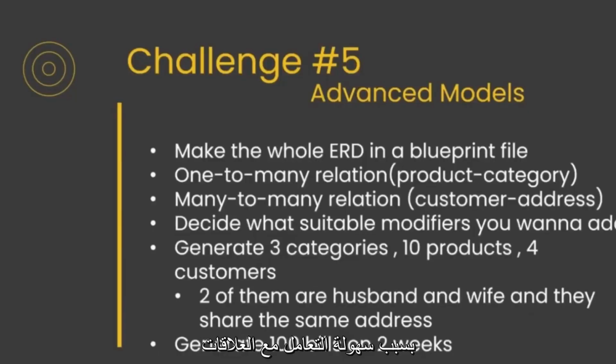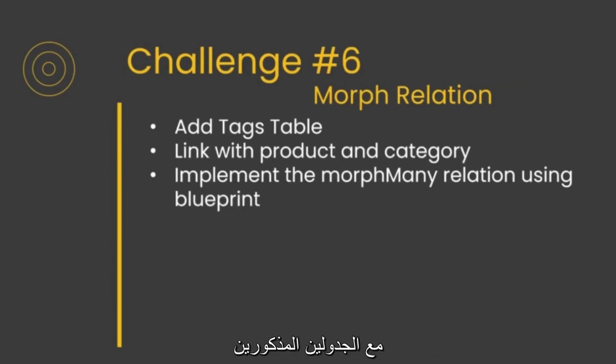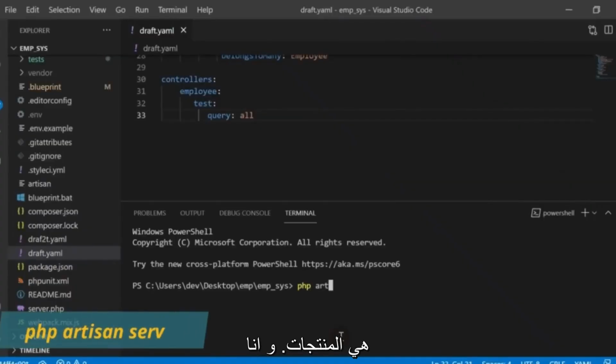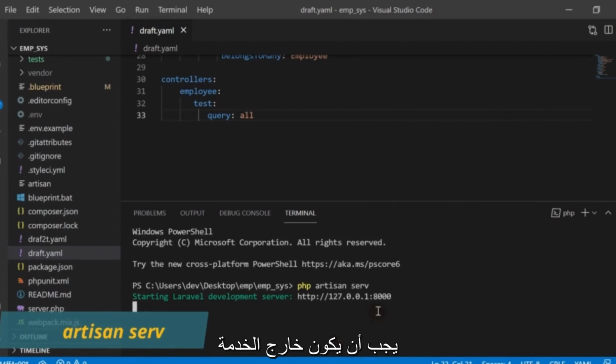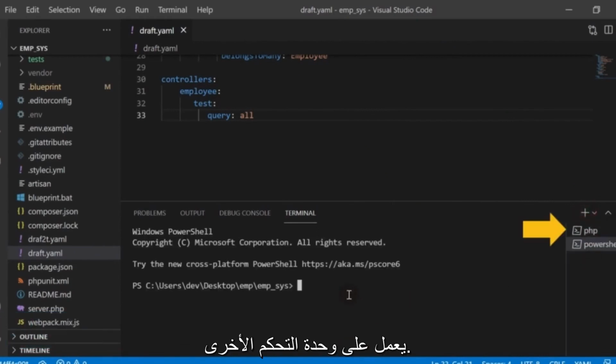Blueprint will handle the relations. We notice that the relation between the category and product is stable and links it with the two mentioned tables, which are the products and the categories. I have the PHP artisan serve running on the other console.